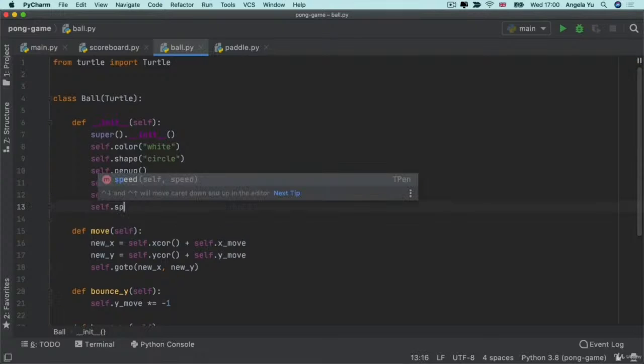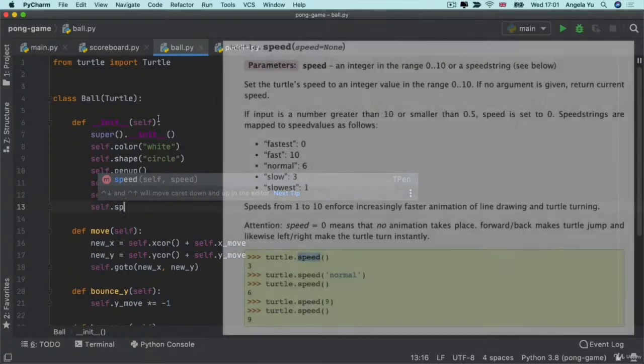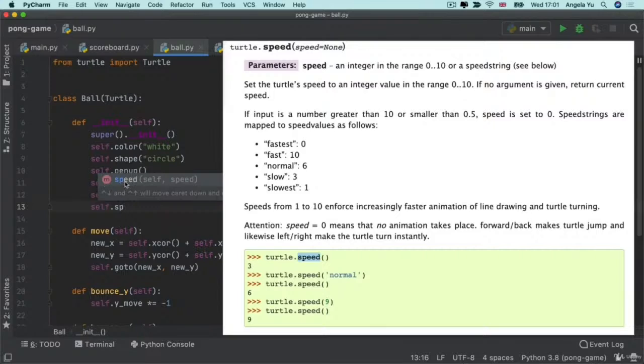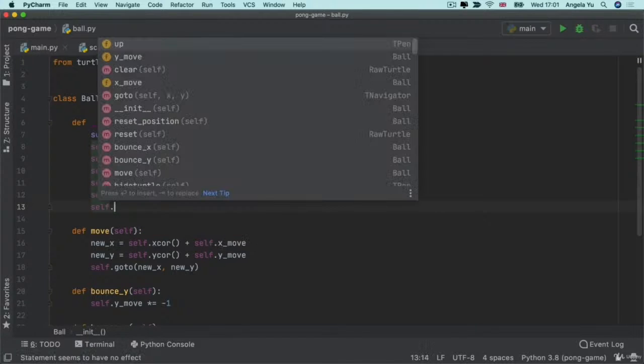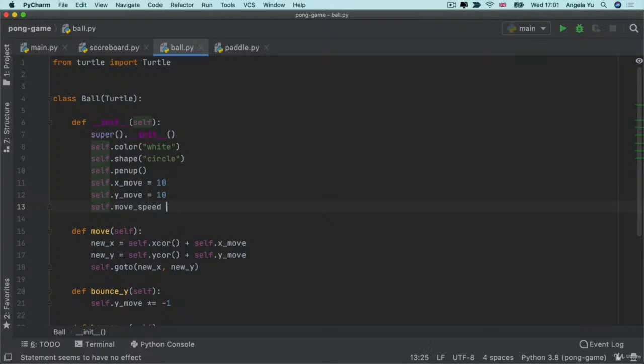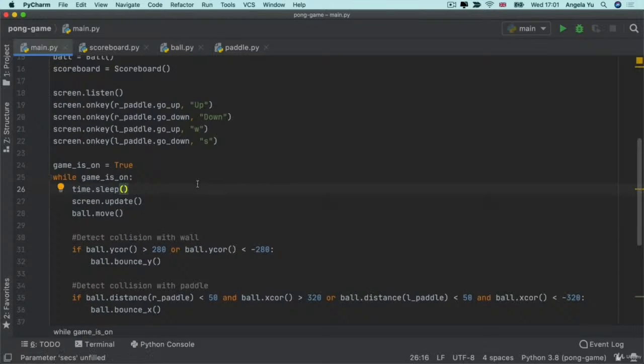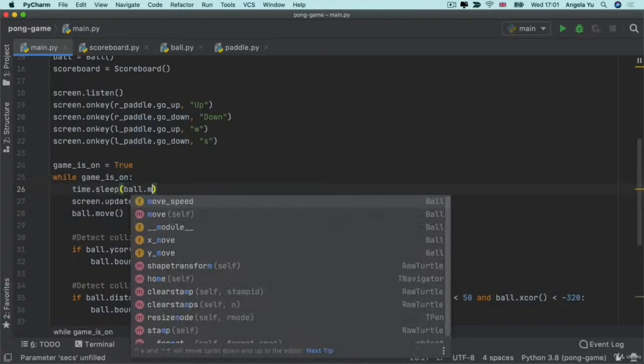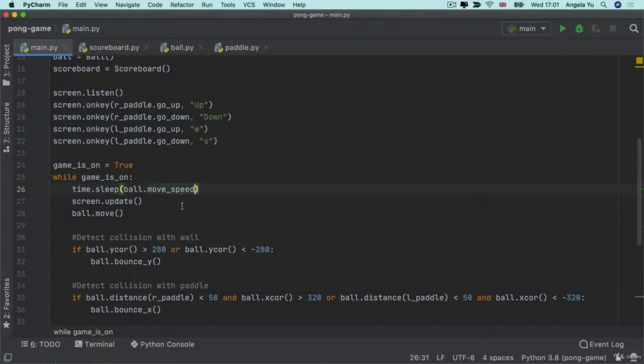Now, I don't want to call it speed because that might be a bit confusing because the turtle class already has a method called speed, as you can see here. So instead, I'm going to call it move speed and I'm going to set it to 0.1. So now inside our main.py, instead of having a hard-coded number, I'm going to get hold of my ball.moveSpeed.